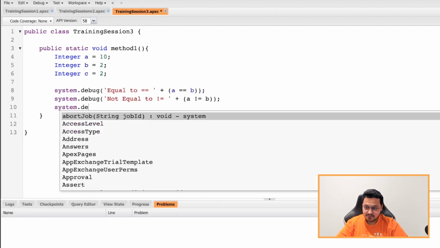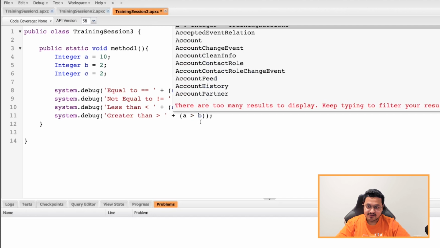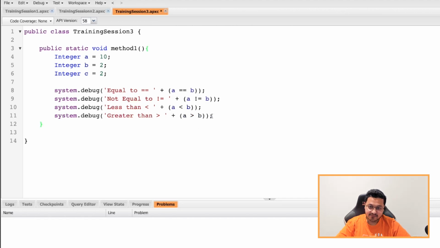Then we do system.debug. And now we are going to do greater than or less than. So let's do less than. This is the less than sign. And we'll say in the parentheses A less than B. So that's our first one. Let's do the greater than, and we'll change the symbol here and the symbol here. So this basically means A is greater than B.